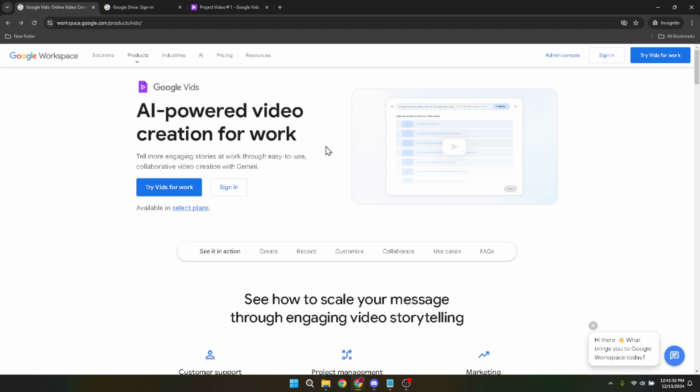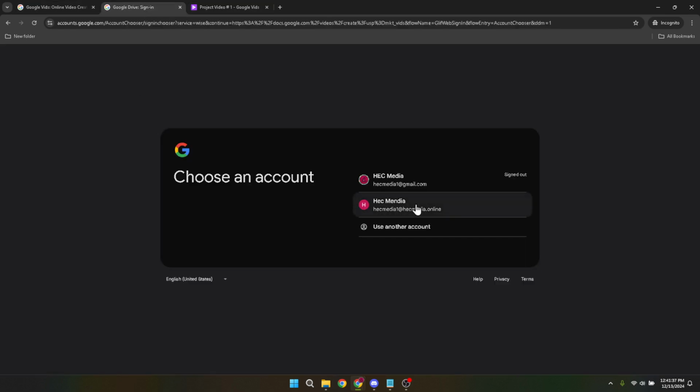After clicking the Sign In button, you'll be presented with a list of Google accounts. Here you must choose the account you intend to use for your video editing project. This might be your personal account or perhaps a work-related account if you're collaborating on a project with your team. Selecting your account will lead you directly into the Google Vids workspace, where all the magic happens.